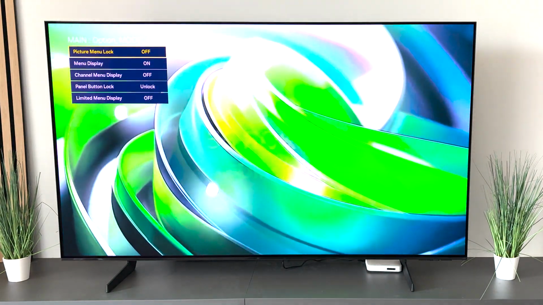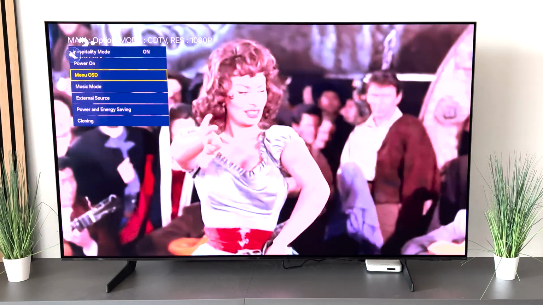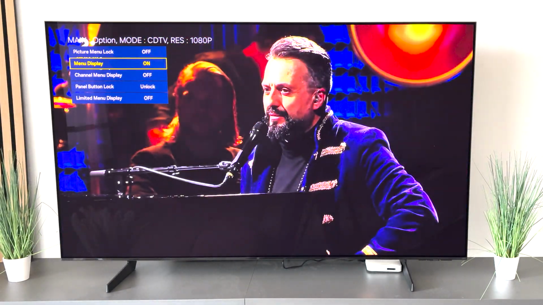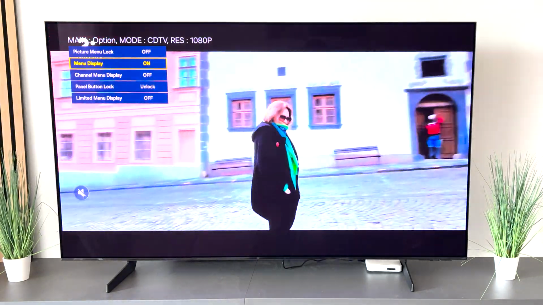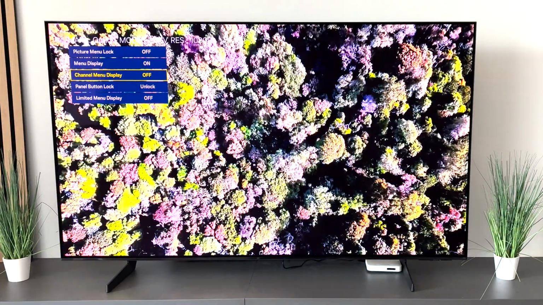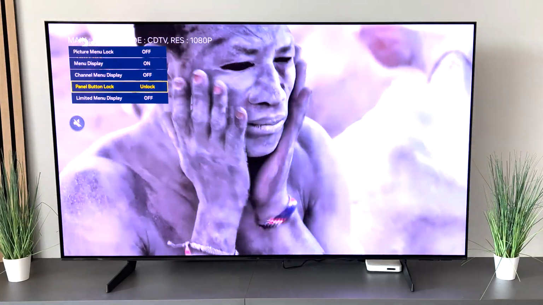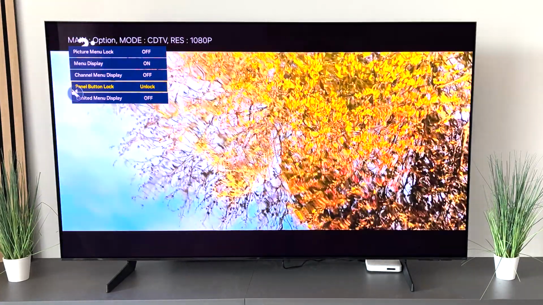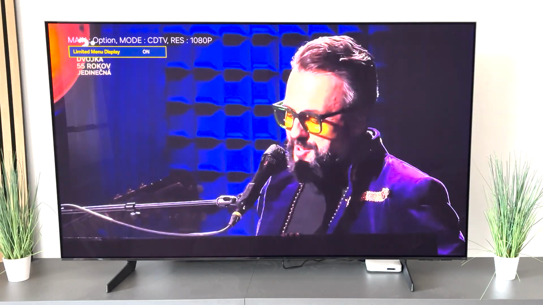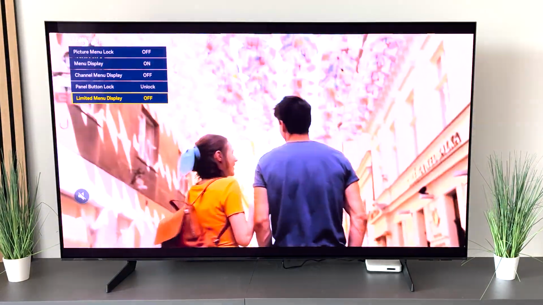Menu and screen display. Here you can lock the menu. The display, so that you can't change anything here. Menu lock, you can even lock the menu itself. Menu display, so that nothing is displayed on the display. Then the channels, you can also lock them, so that they are no longer displayed on the TV. Panel, so panel button lock, you can even lock the buttons on the device. In case a TV has buttons, you can also lock them. And also limited menu display, that is also possible. So here you can really lock everything so that the guest can't change anything on the device itself.